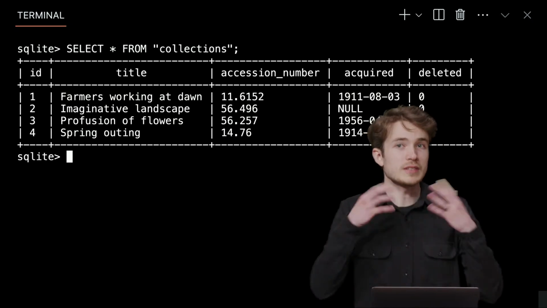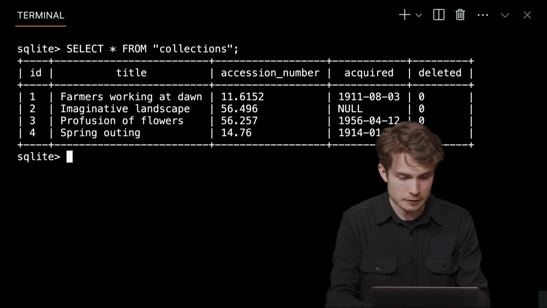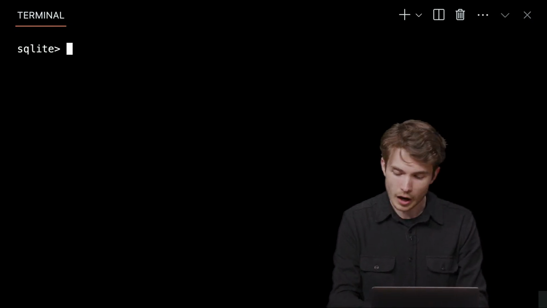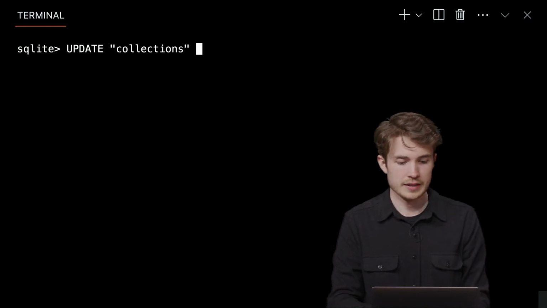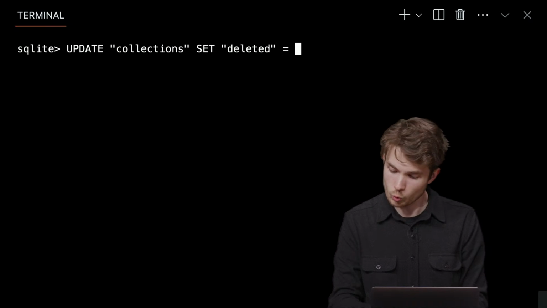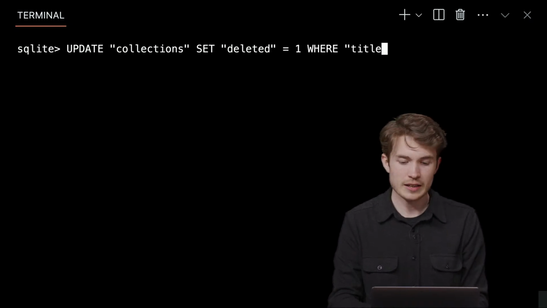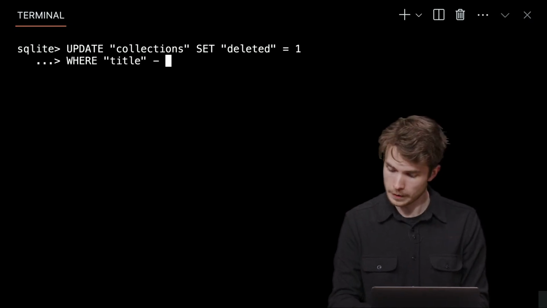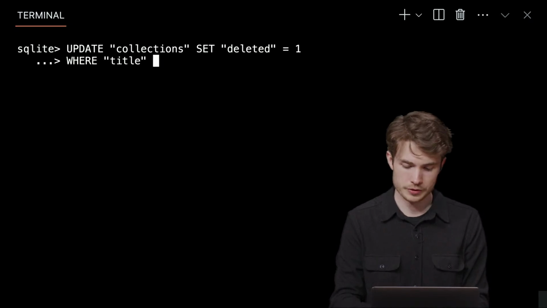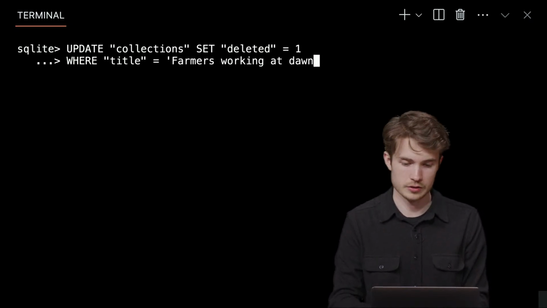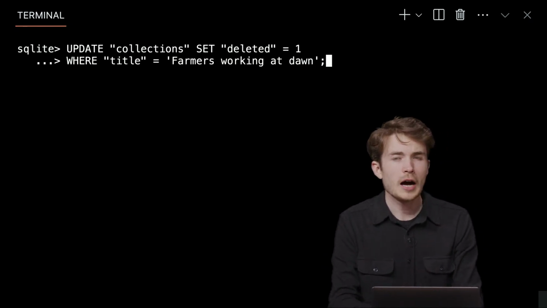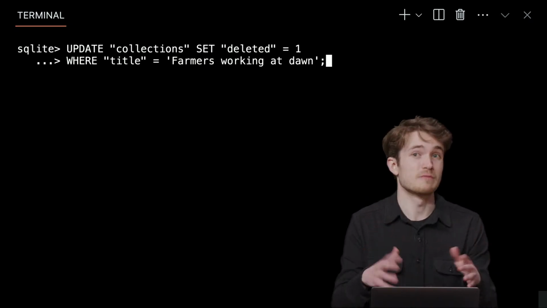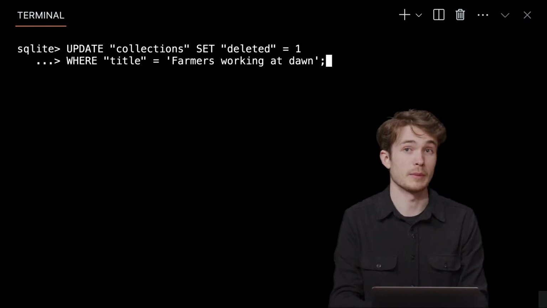So if I want to delete something, instead of typing delete from, as we saw before, I could just update this deleted value. I could say maybe update collections, and set deleted equal to 1, where a certain title is present. I'll say that the title equals Farmers Working at Dawn, semicolon. So now I've soft deleted this item. It's still in my table, at least the title is, but now I've marked it as being deleted. It should not be in my ultimate view.